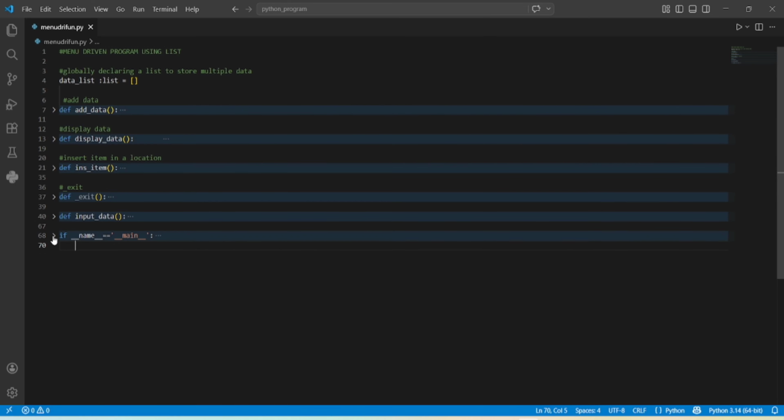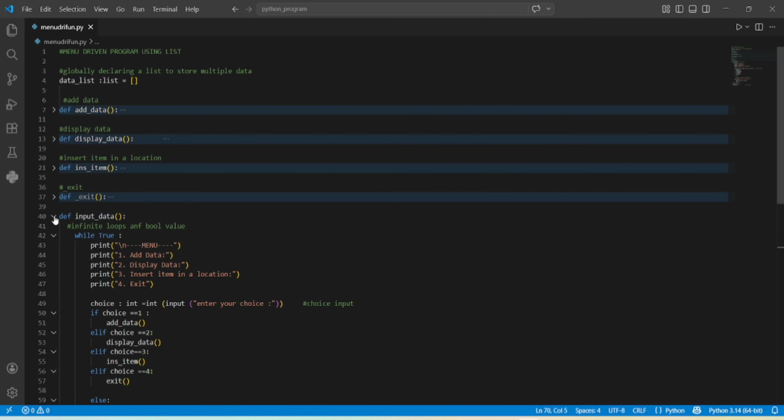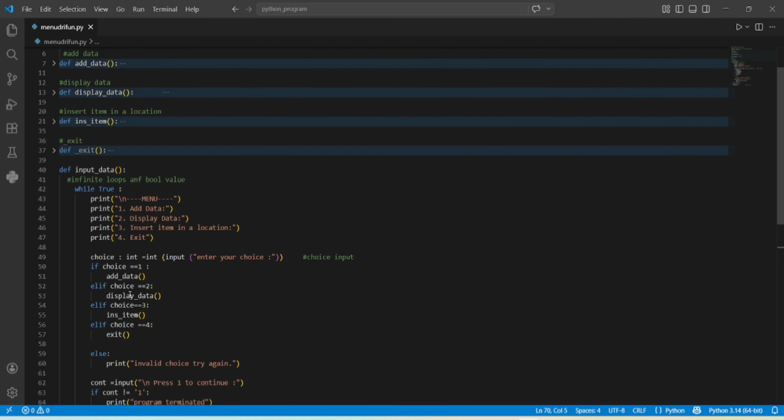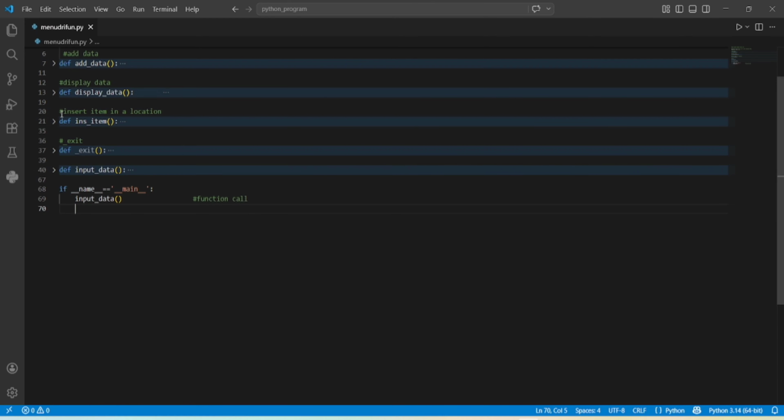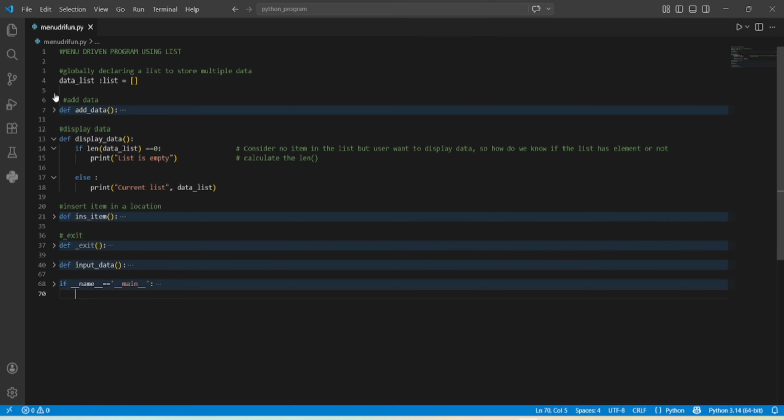Now we will see choice 2, which is display data. If the choice equals 2, then the display data function will be called. Let's see what the display data function is. Let's close this and open the display data function. Okay, sorry, this is add data, this is display data.